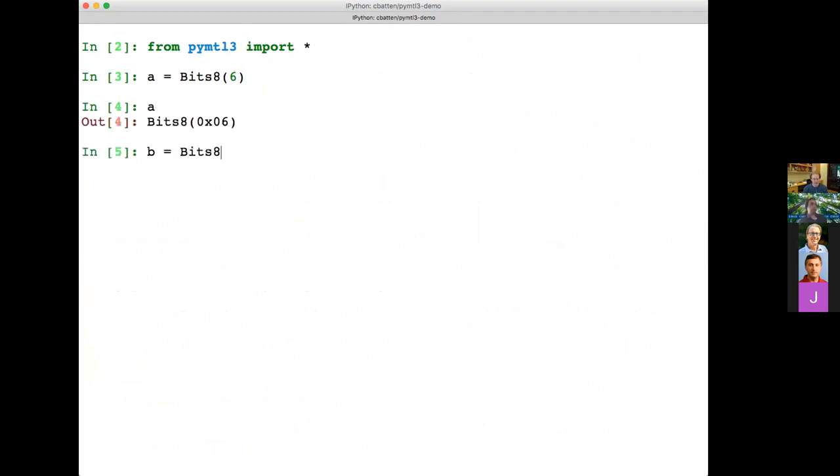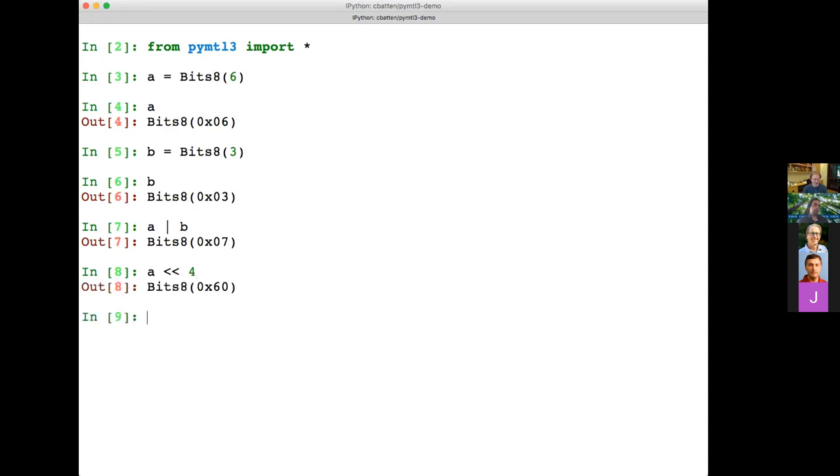I'm going to create another 8-bit type. I'm going to initialize that with the value 3. It's got the value 3. Good. And of course, we have all the standard bitwise operators. You'd be surprised how much we debated the exact semantics of these operators. There's a lot of different ways you can define semantics in corner cases with bitwise operators.